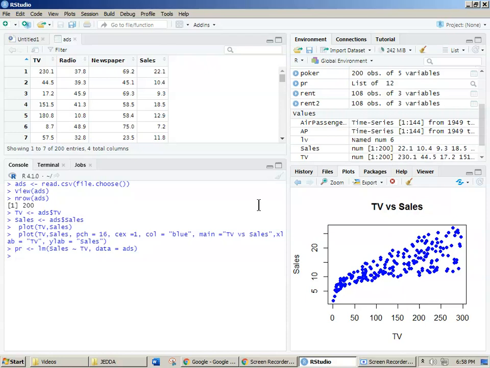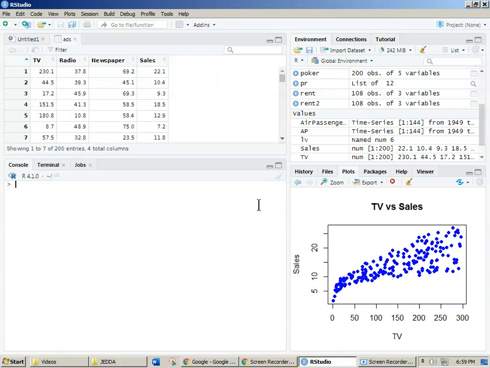Now what do we do? Now we predict. Let's look at PR first. Okay, so there's our intercept and our slope, which is TV. Intercept and slope. Okay, so those are our coefficients. Let's go ahead and clear that.